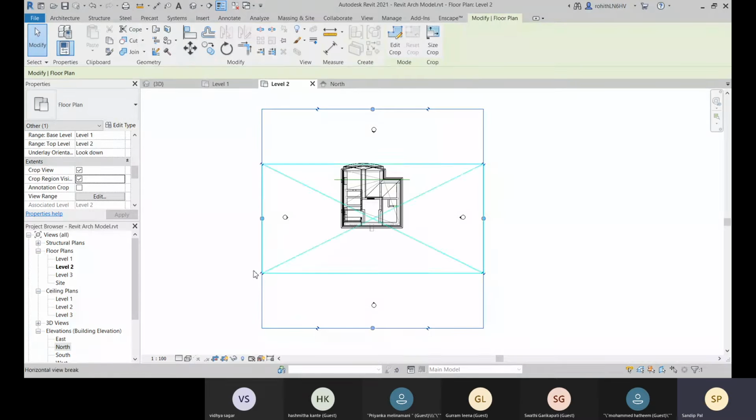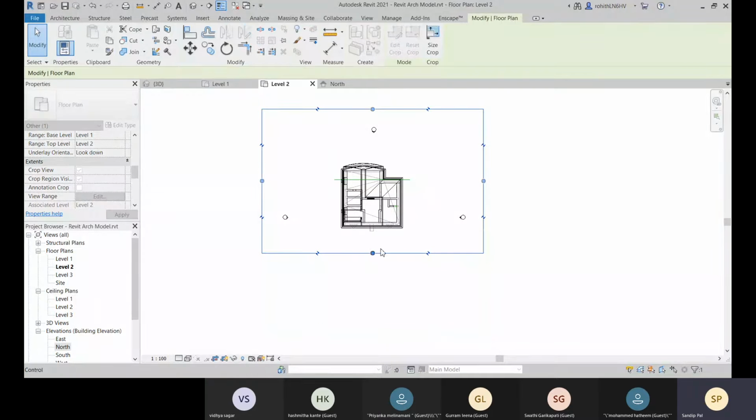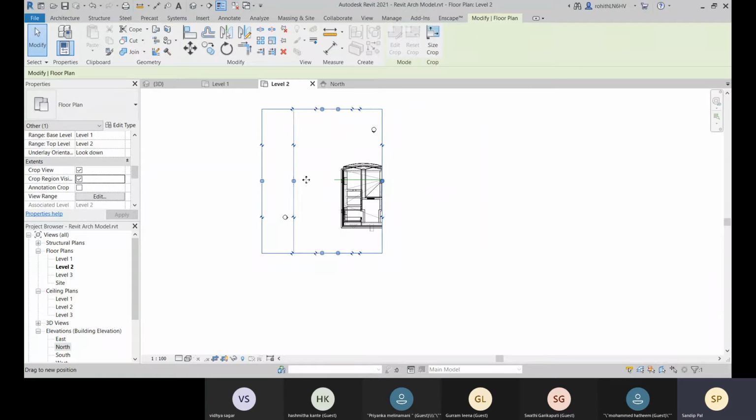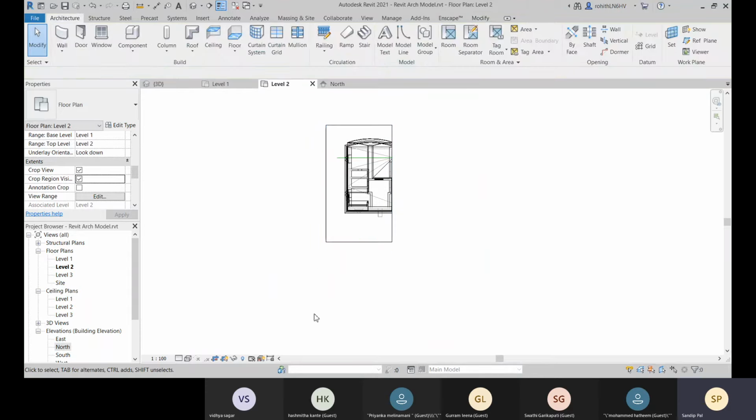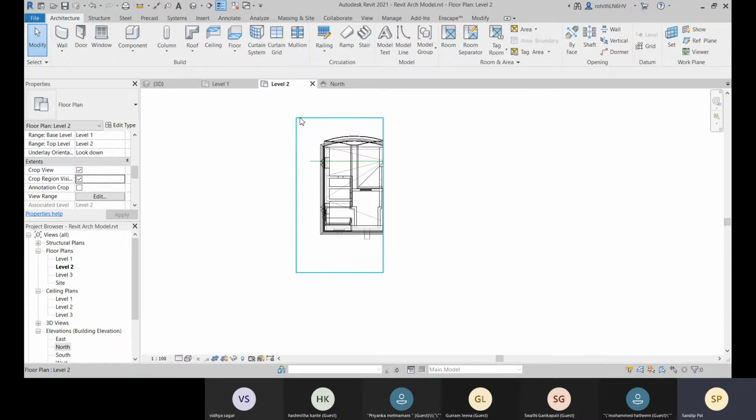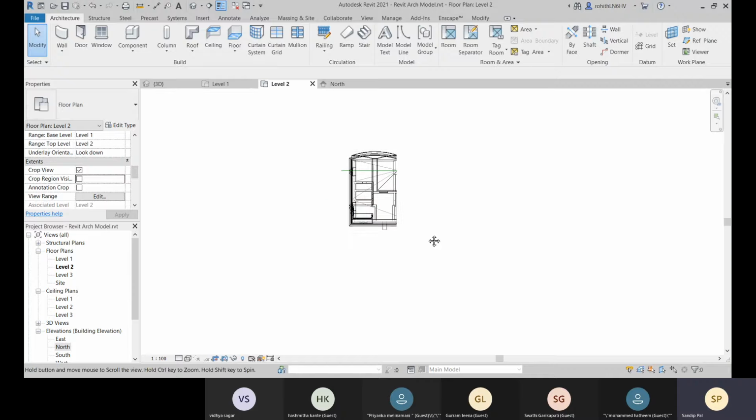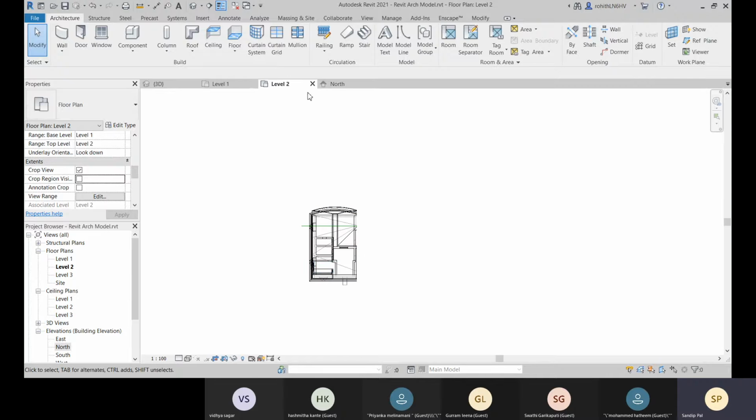And when you select this, you can go for these grip points, and there you can change it like this. So this much view will come within this level 2 only. And now if you don't want to add this box within your plan, you will make it invisible over there. All right, so now this is your plan for level 2, and you can make it duplicate as well.